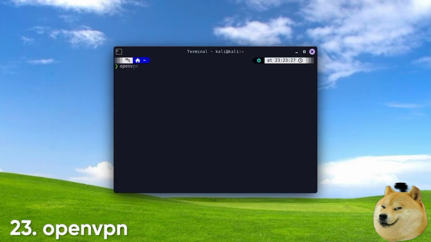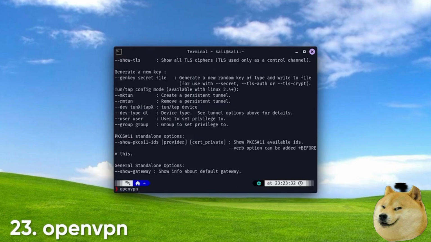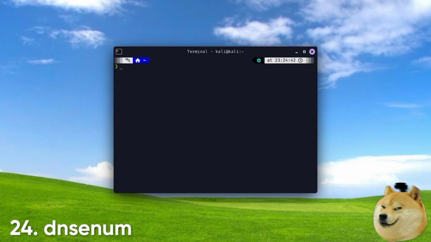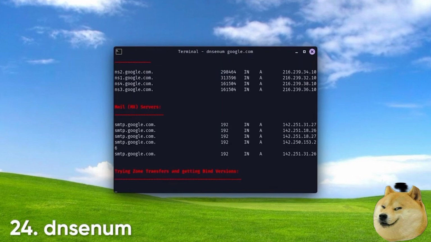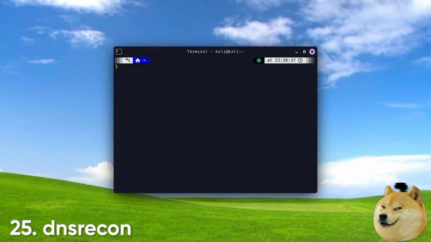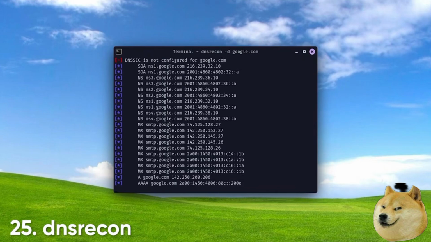A widely used VPN server and client software, OpenVPN enables secure, encrypted connections over the internet, providing privacy and access to remote networks. DNS enum. This DNS enumeration tool gathers DNS records, helping you discover subdomains and other DNS information associated with a domain, useful for penetration testing. DNS recon. Similar to DNS enum, this tool performs DNS enumeration, but with a focus on gathering comprehensive information about a domain's DNS records, helping identify potential vulnerabilities.